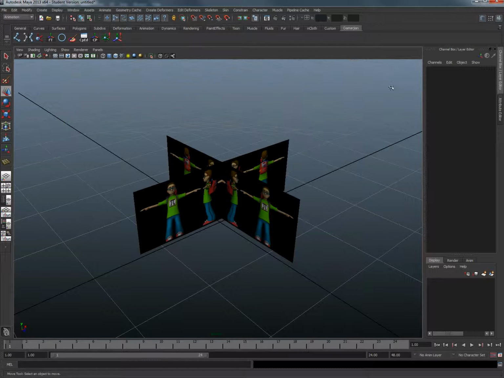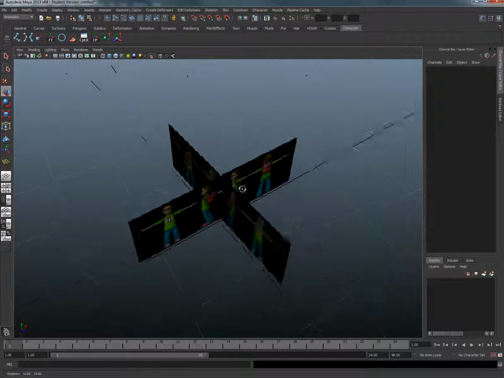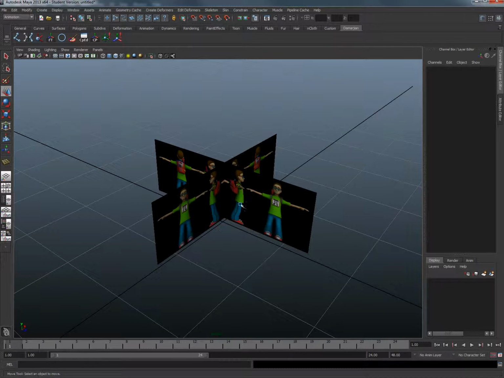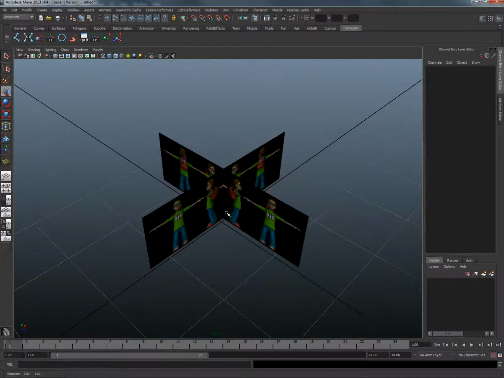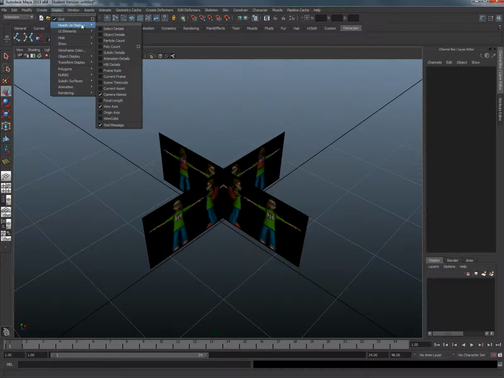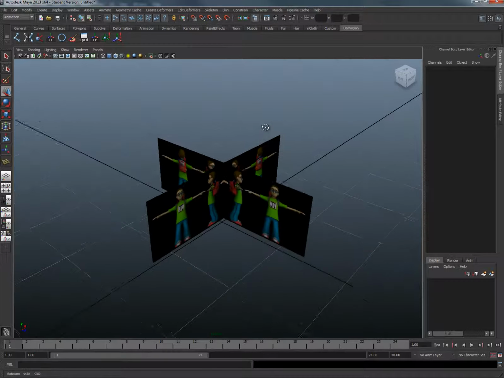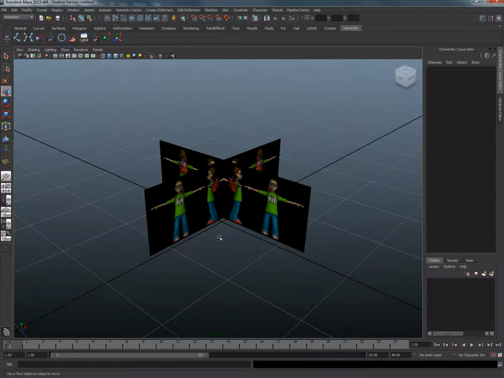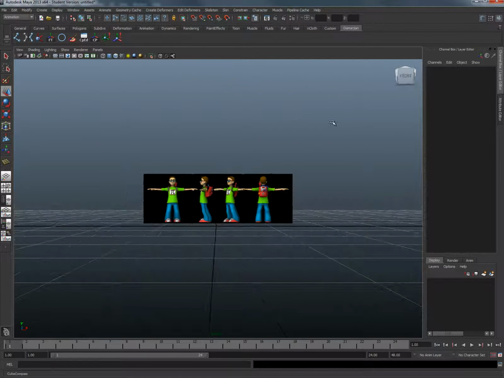Now we don't have a view cube to let us know which direction is front or side or what have you, so that can get a little confusing. So I'm going to go to Display, Heads Up Display, and turn on my view cube. And you can see here that if I would have set up my view according to the axis it is now, I'd be in bad shape because it's our left view. So I'm just going to go ahead and click front.